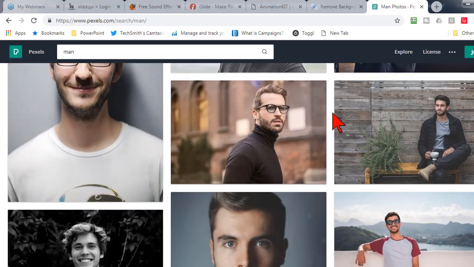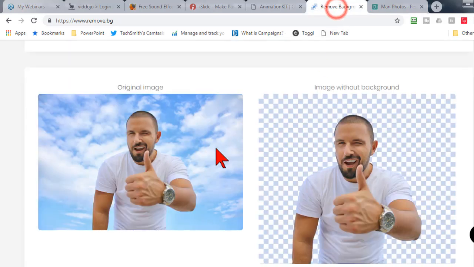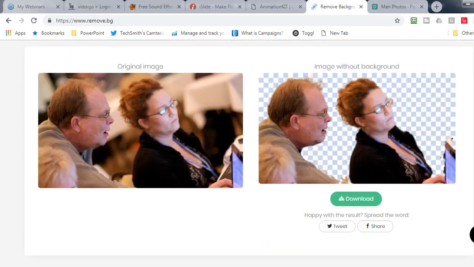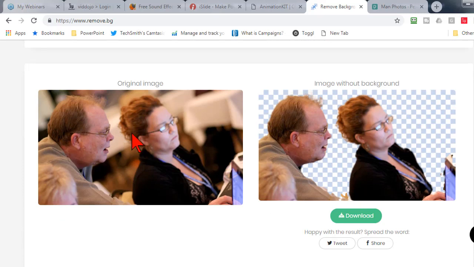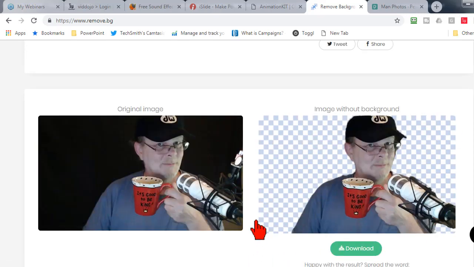But like I say, I found this one guy here, and you'll notice that he is really kind of separated from the background, and boom, it does this in seconds, and it does a really, really nice job. So here, I did a couple of my pictures, and it actually recognizes multiple people and does a pretty good job.